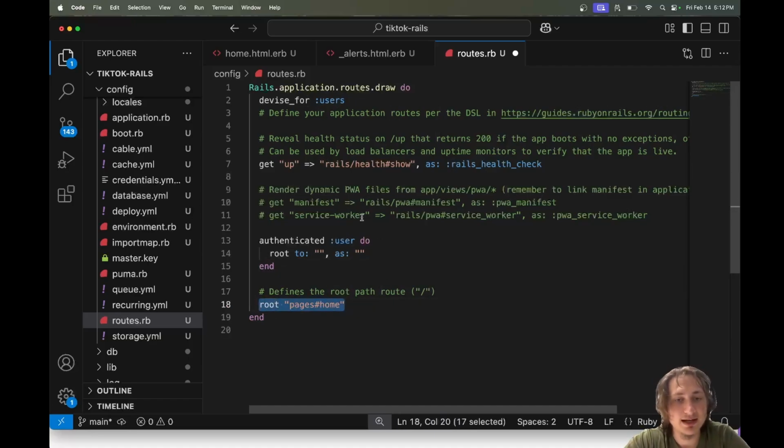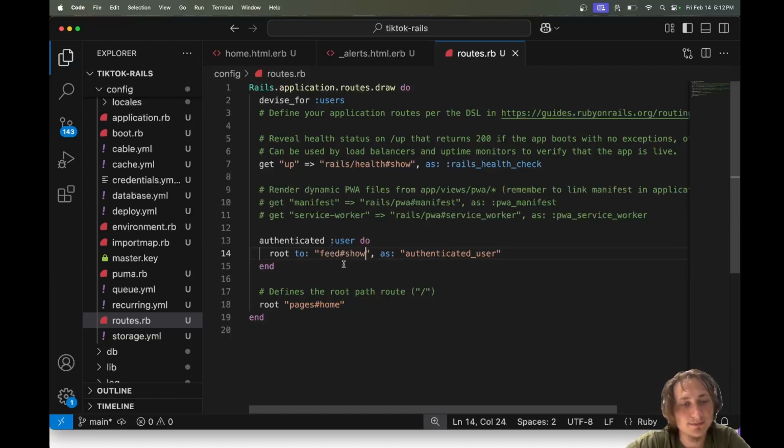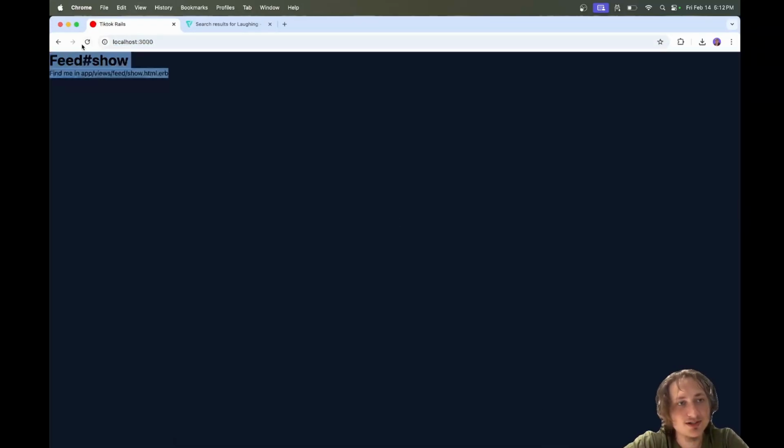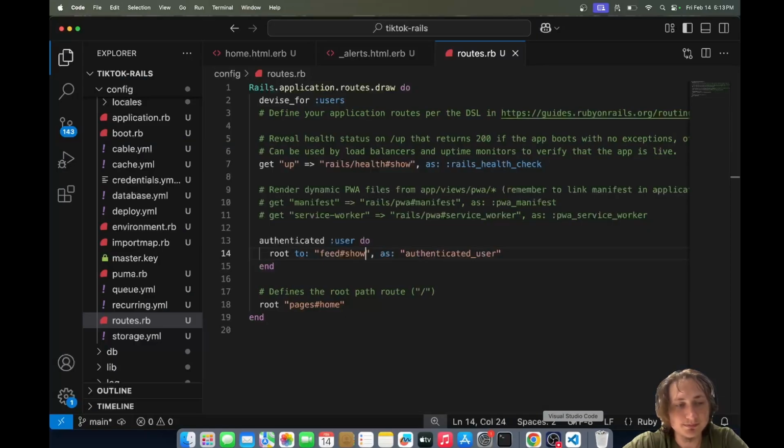So instead of being route path, it's going to be a specific path. What I usually put in the as is authenticated user. And then the to would be whatever controller is going to get rendered. So we're going to do the feed and the show action, just like this. We go ahead and reload. Boom, just like that. We're on the feed page. So that is pretty incredible.